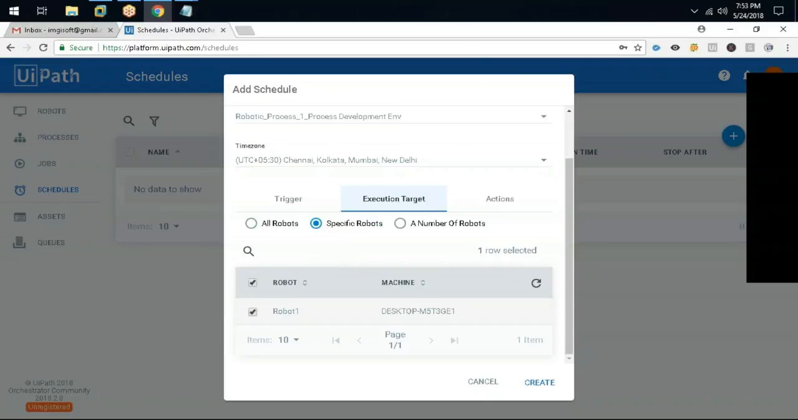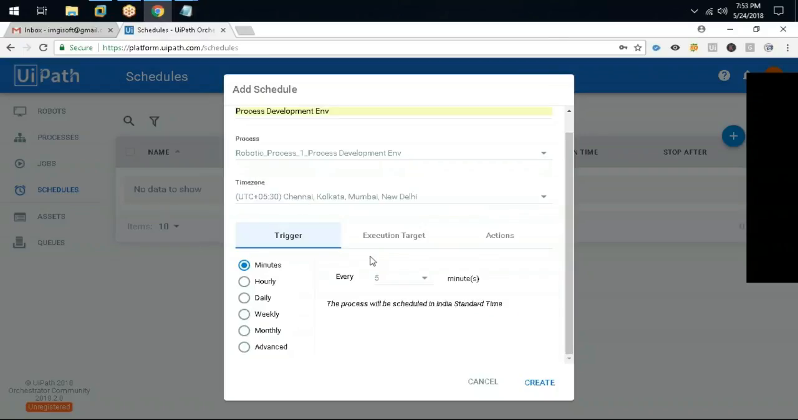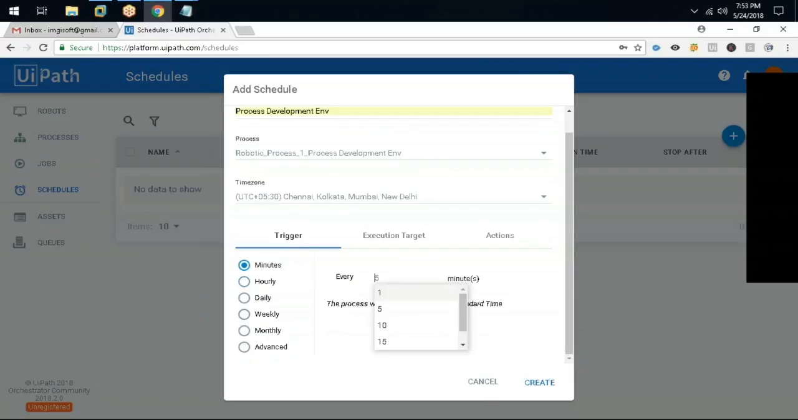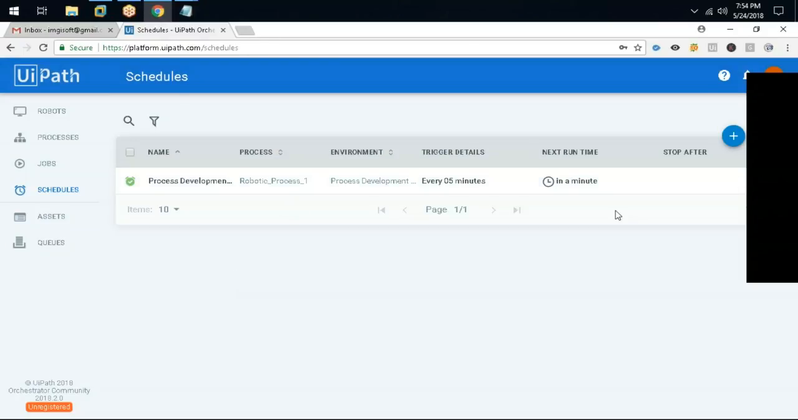But ideally, let's go over here and then you can see this many types of schedule we can do. So I'm going to give daily schedule over here, and this process will be scheduled as per Indian Standard Time. So this is hour, this is a minute. These are the scheduled duration you can give. So click on schedule. So the schedule has been created.